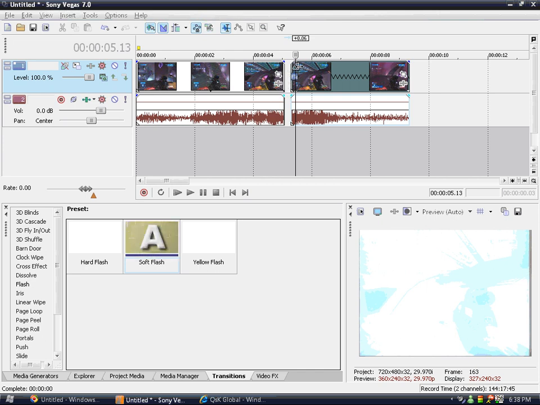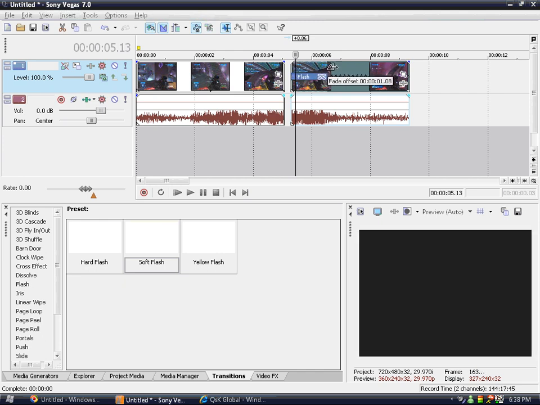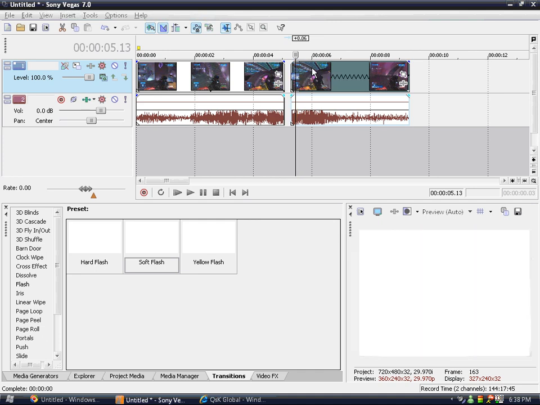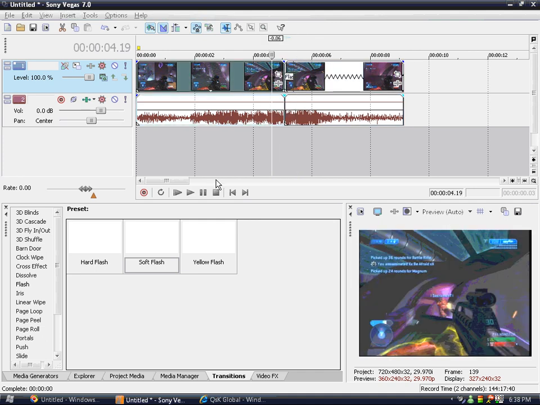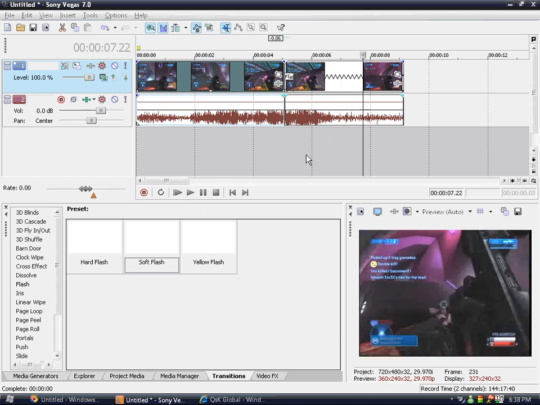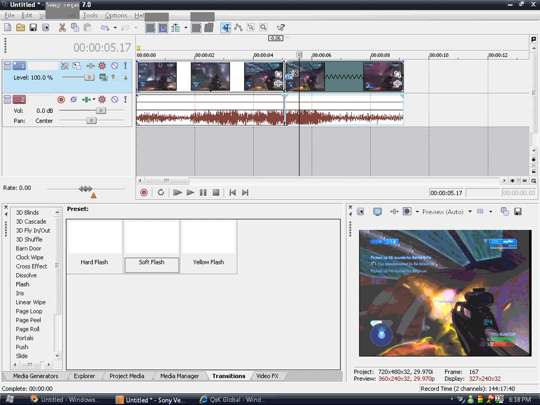You can either make the flash longer by clicking and dragging, you gotta make sure you have the little half rainbow on your arrows, or you can make it shorter. So let's just see how that looks right there. You play the clip, and there you got a flash right there on the double shot. And then to take off the flash, you simply make it shorter till it's no longer there.